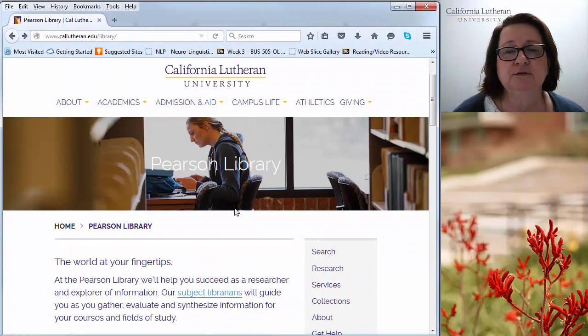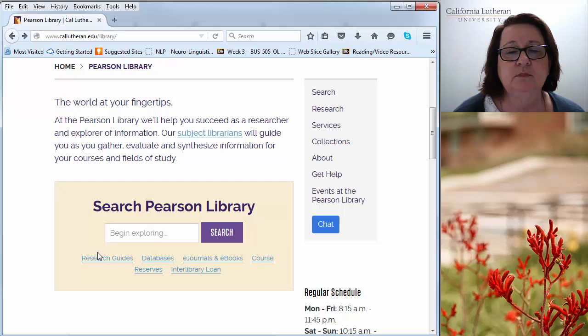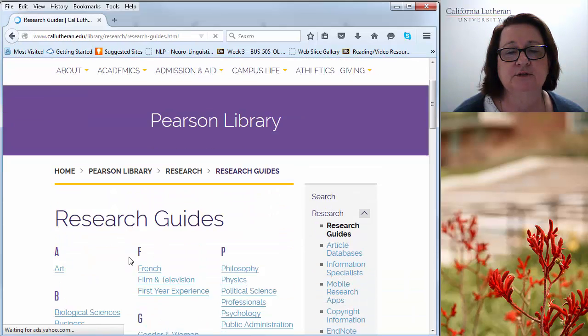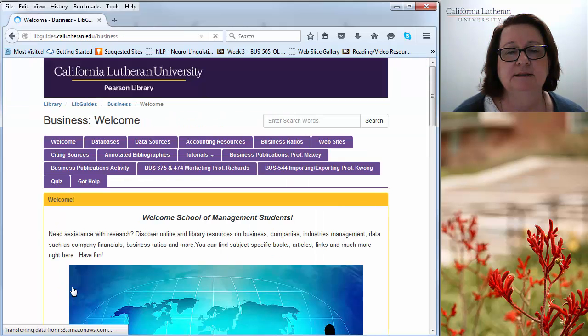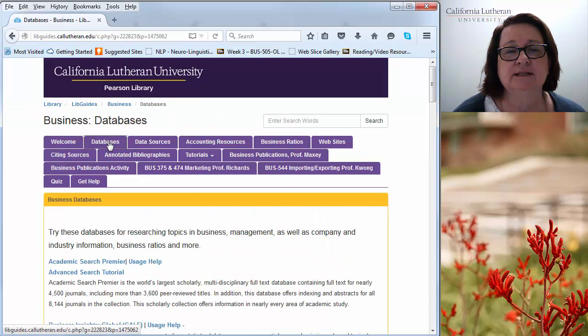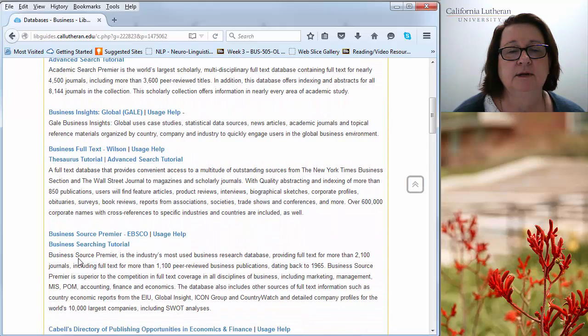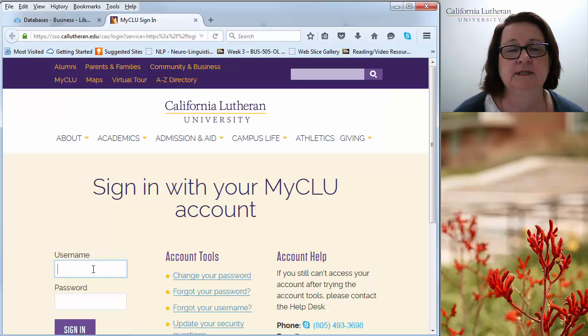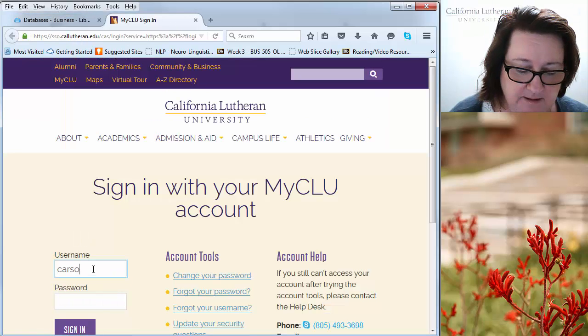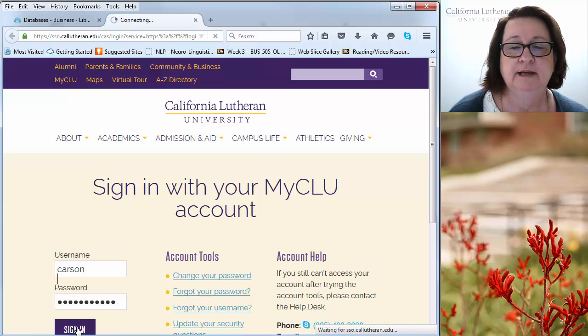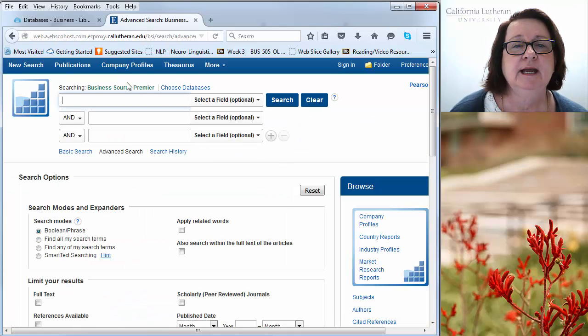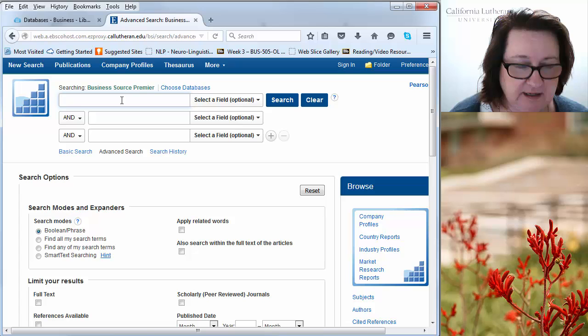So at the California Lutheran University page, we're going to look at a research guide. We're going to go in business. Okay. We're going to go into the databases. And let's just go to EBSCO, Business Source Premier. Okay. Oh, it's going to make me sign in. So let's just do that really fast. Okay. So once we sign in, it'll let us into EBSCO, okay? And just for fun, let's just pick on financial planning.